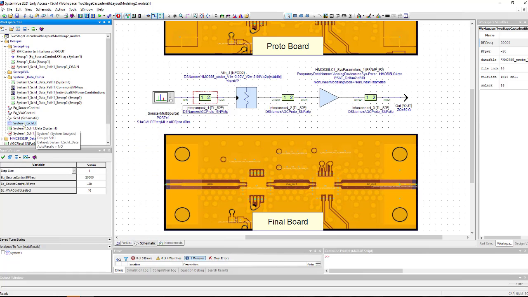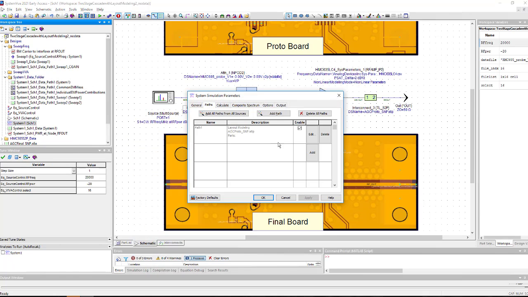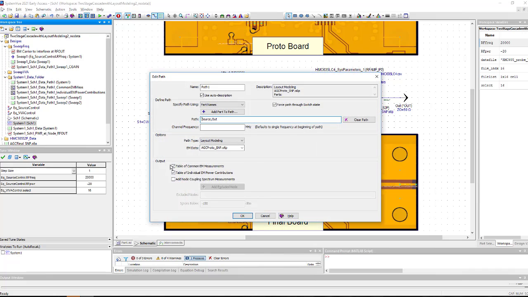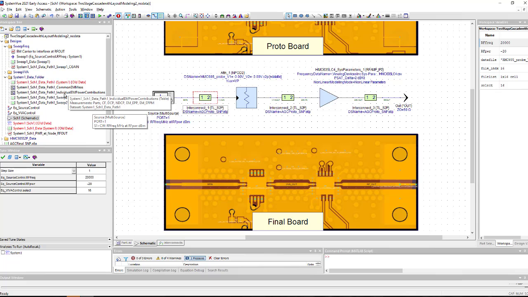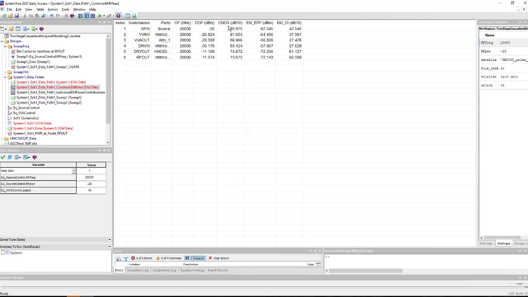Well, in that setup for the layout modeling, we went ahead and enabled the table of common EM measurements and the table of individual EM power contributions. And that automatically generates these tables here in the data set. So we can come in and take a quick look.